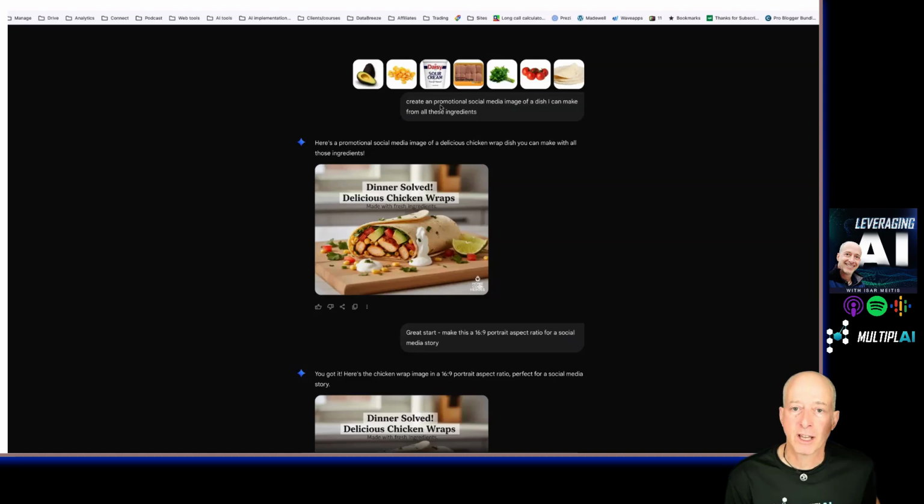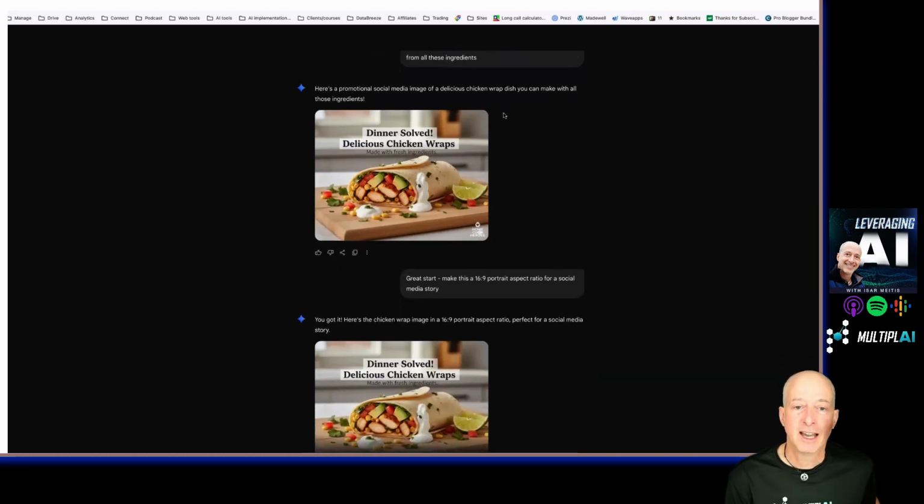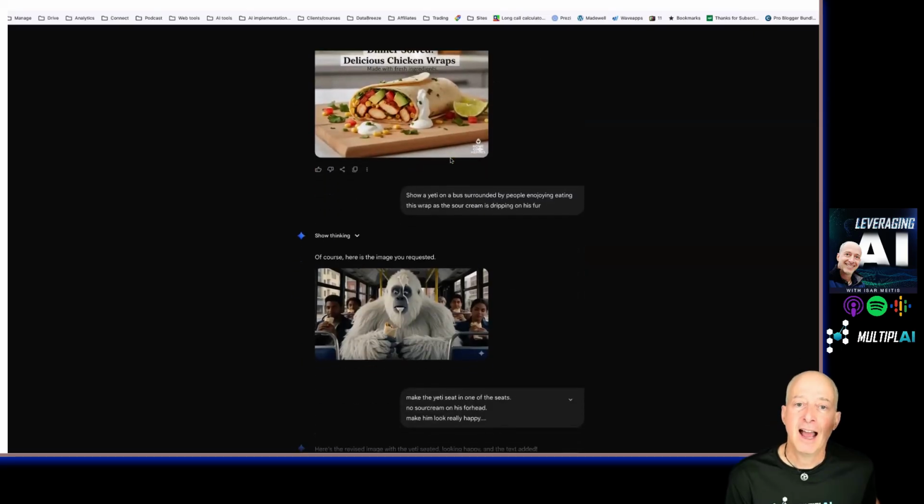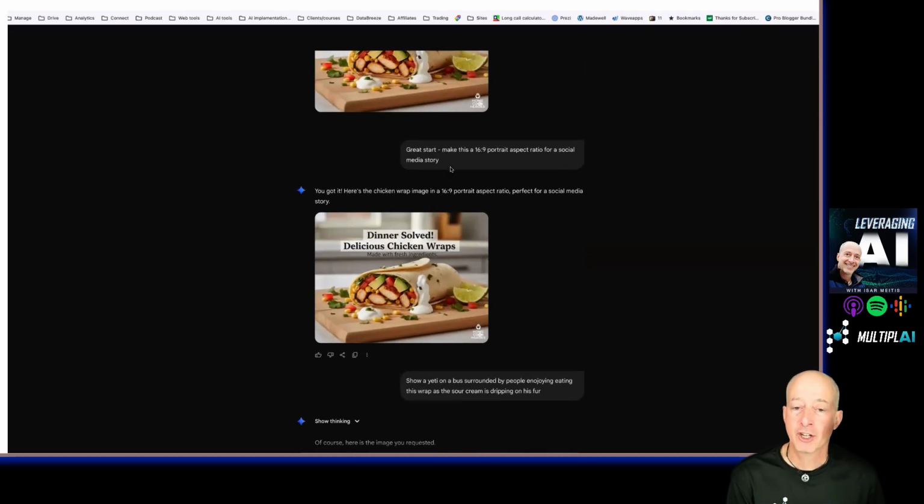And then all I wrote is create a promotional social media image of a dish I can make from all these ingredients. And it created this beautiful, incredible image of a modern kitchen that is blurry in the background. There's a gray countertop. On top of that, there is a wooden cutting board. And on top of that, there is this perfect, deliciously looking chicken wrap. And the ad says, dinner solved, exclamation point, delicious chicken wraps made with fresh ingredients. It is absolutely amazing.